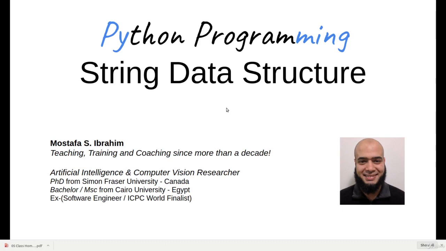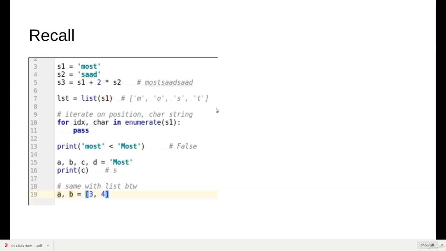We already learned about the string data structure and used it a lot. In this section, we will learn more and more about it. Recall, we can assign two strings like that. We can apply the concatenation or the asterisk operator. If we pass the string to the list, it will convert it to a list. If you pass it to a tuple, it will convert it to a tuple of different items.